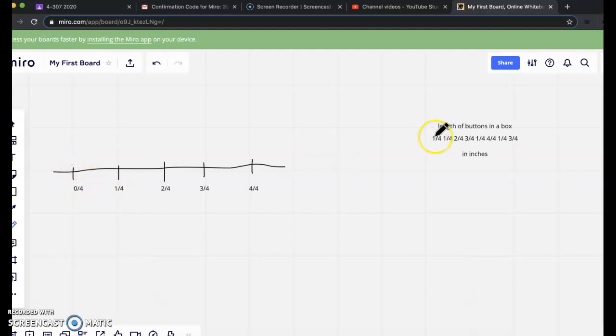What about 1/4? Well, I have 1, 2, 3, 4. I have 4 of those. So here's what I'm going to do. I'm going to put an X for each one. 1, 2, 3, 4. Sorry that my X's look a little funky, but that's okay.